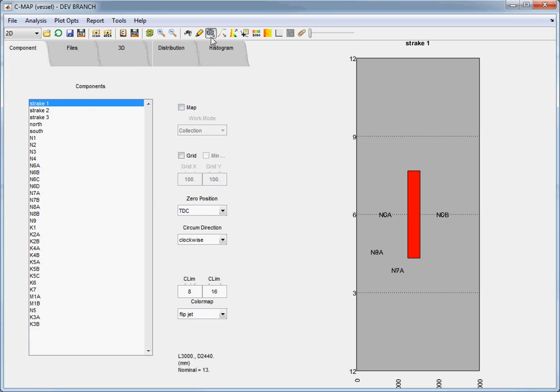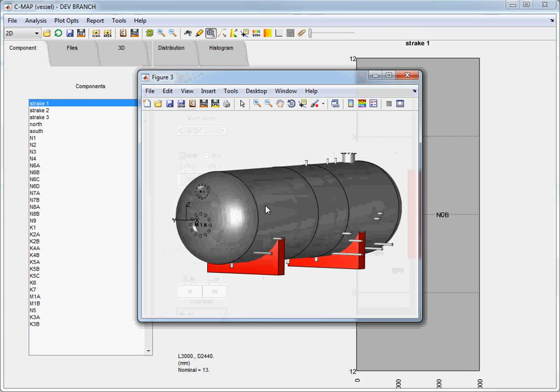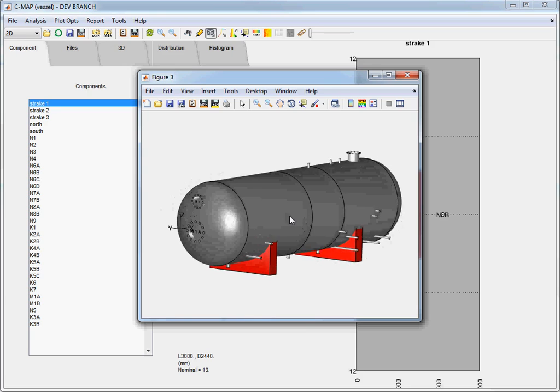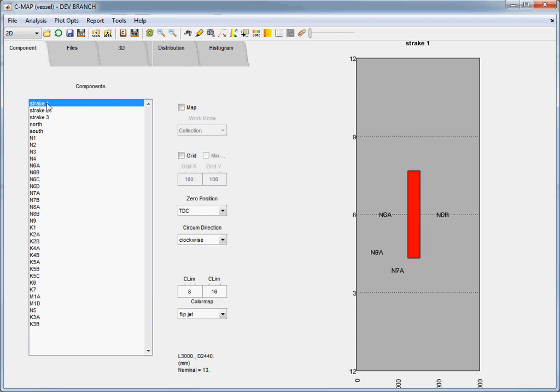We can have a quick look at it in 3D just to make sure it looks the way it should do. And we see here the vessel. We can, in theory, edit the nozzles if required, but that will be another video. So what I'm going to show here, close this down. So I select Strake 1.